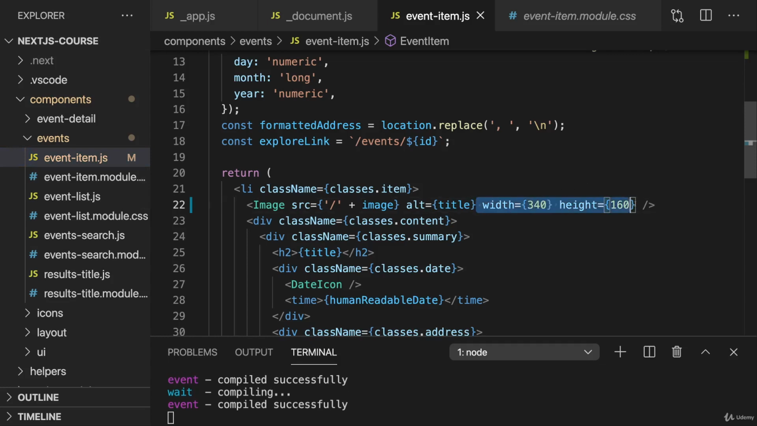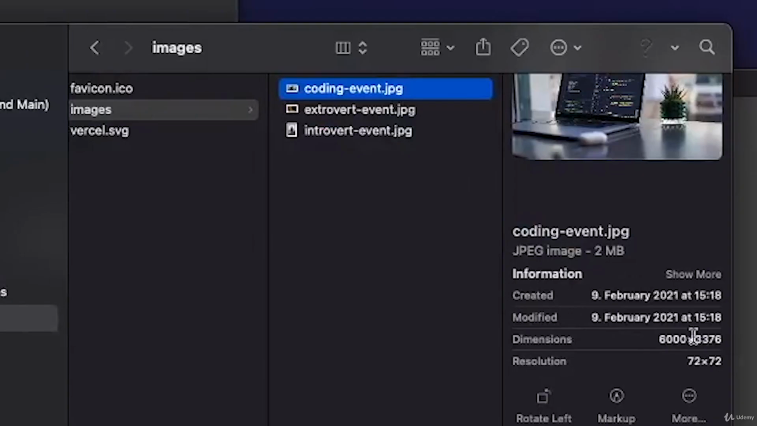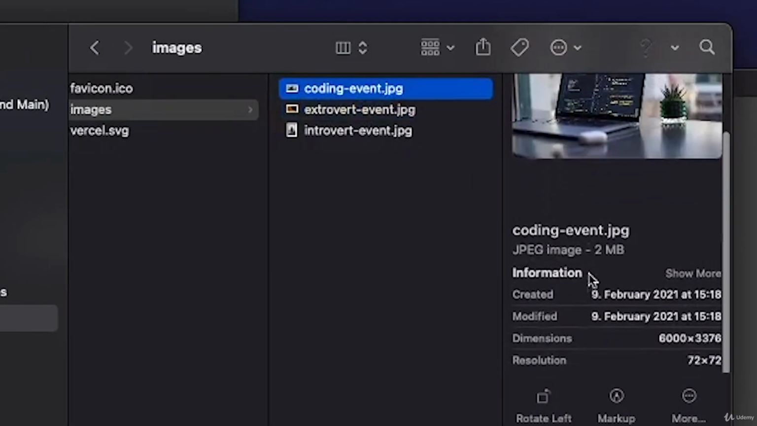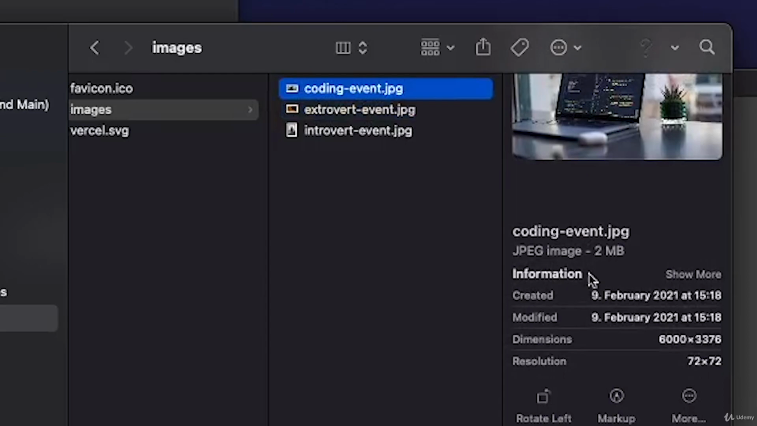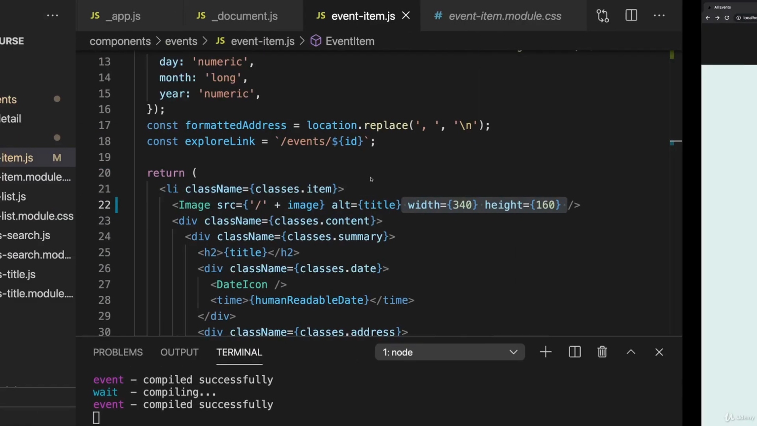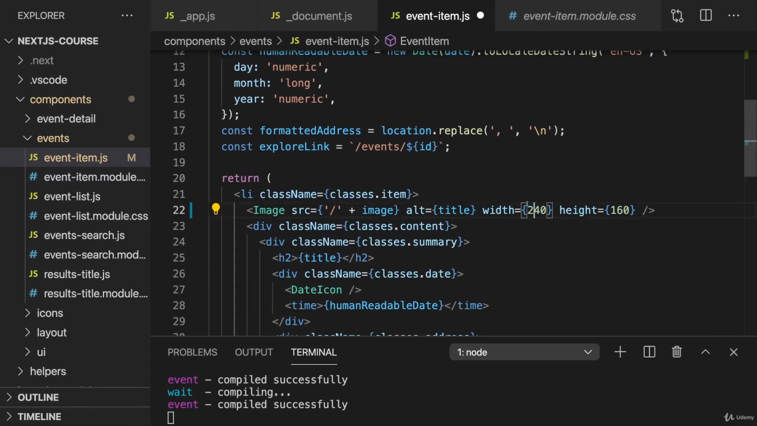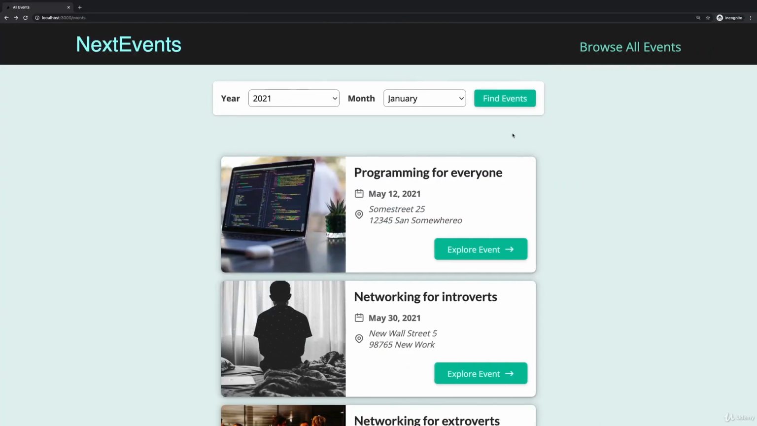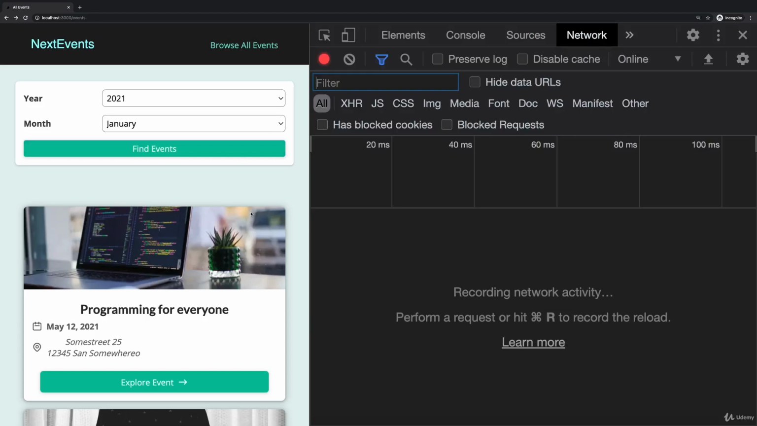So with that I'm determining the width and height of the image as it should be loaded on the screen. I'm not setting the width and height of the original files. As you see, these files have much bigger dimensions, and I'm not using those. If we save this and reload, we see our image showing up here. It's a little bit too wide, so I'll shrink this to 250, and that looks better. And on a smaller screen, that also works.